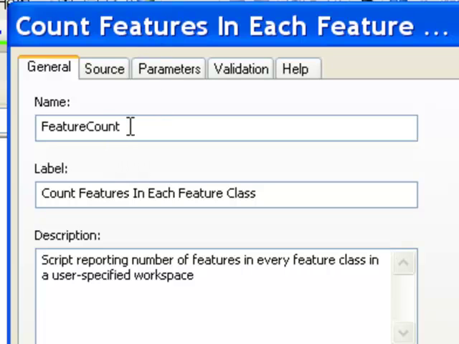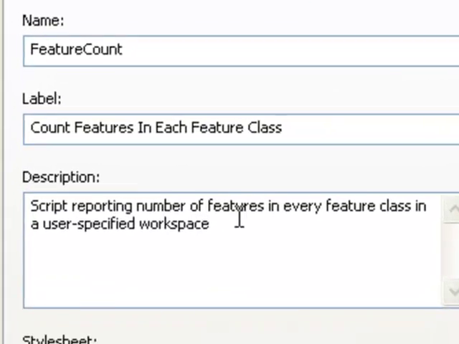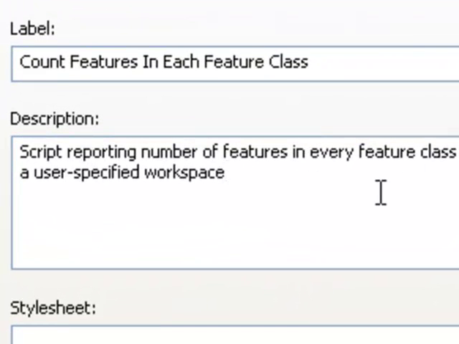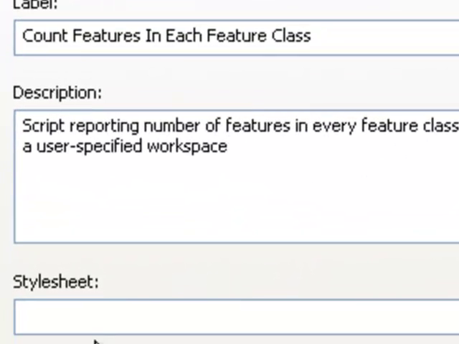So the first thing we'll do is we just name it some simple name without any special characters or spaces. And then the label will basically be the title that's on the top of our dialog. So I titled it Count Features in Each Feature Class. And then the description would be an abstract or a summary of what your script tool is going to accomplish. So I put script reporting number of features in each feature class in a user-specified workspace.